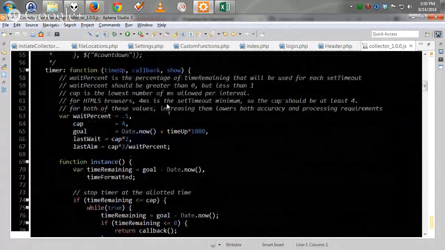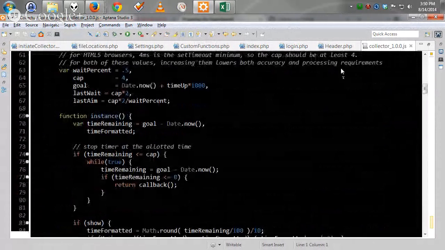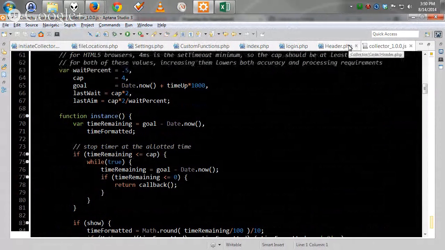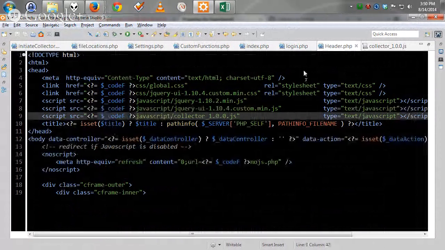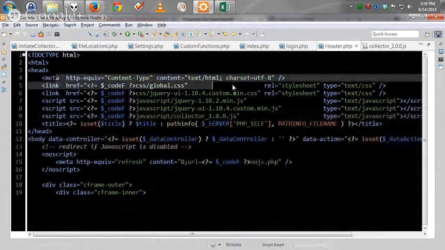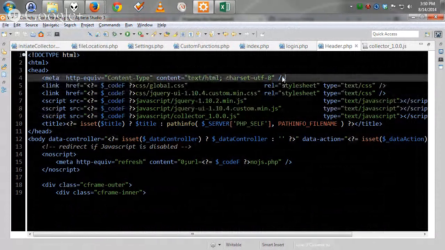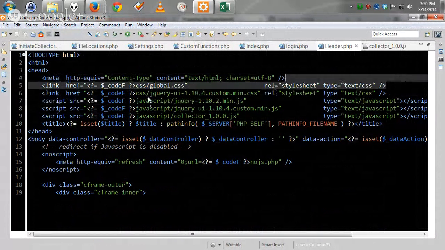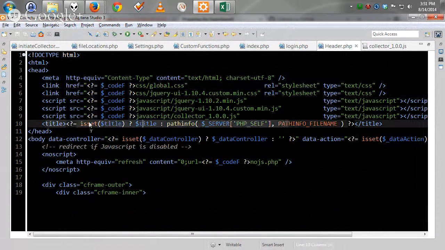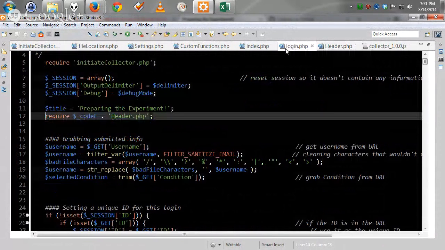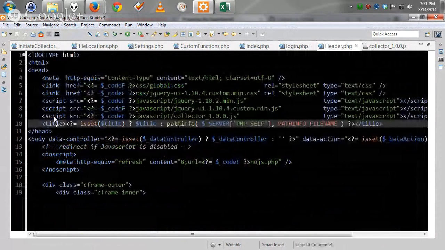So this is the file that runs all the timing. It does lots of the standard stuff that we want to do, so we might talk about that at a later time. But in theory, all you have to know is that the header is just saying, here's stuff we need on every page. Again, we need the character set, we need to load our CSS file, and we need to load this JavaScript to make everything run. And then the title is just saying, look for the variable title, which is set there, and put it as the title.